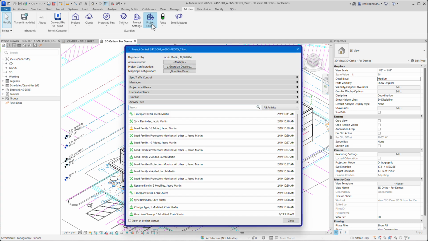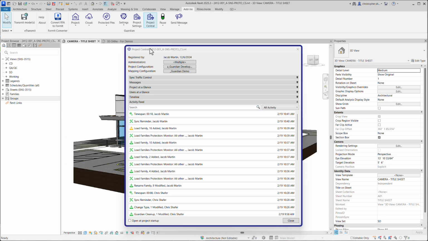Project Central's dialog can be moved to a second monitor as it sits over Revit, allowing for the normal use of Revit while keeping up to date in real time of what's happening within the project model. As Project Central relies on Guardian's Backstage for the flow of data, the data is updated live and is not dependent on user syncs with Central.